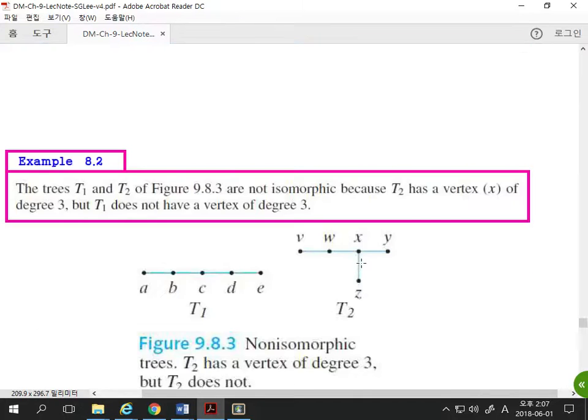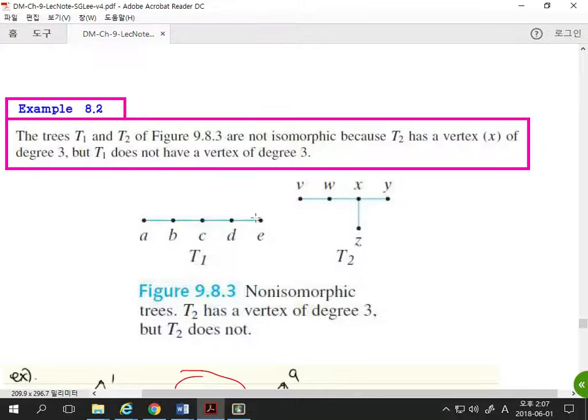But these are not isomorphic trees, because this vertex has 3 edges, so the degree of this vertex is 3, but there is no vertex in the other tree which has degree 3.